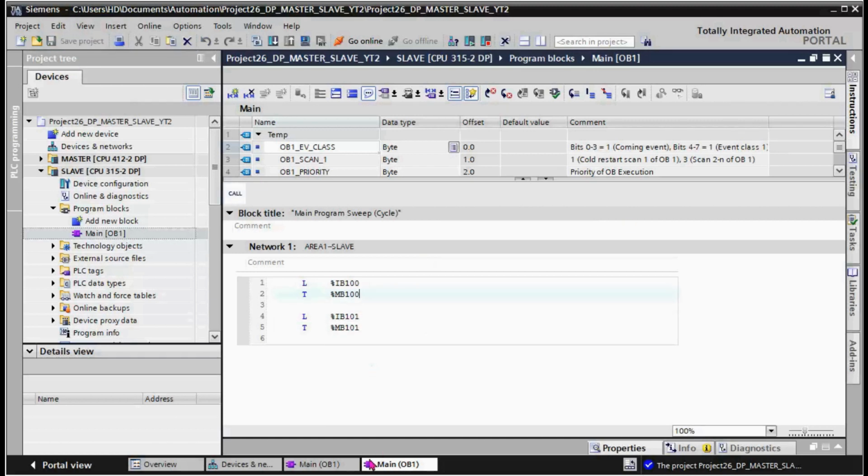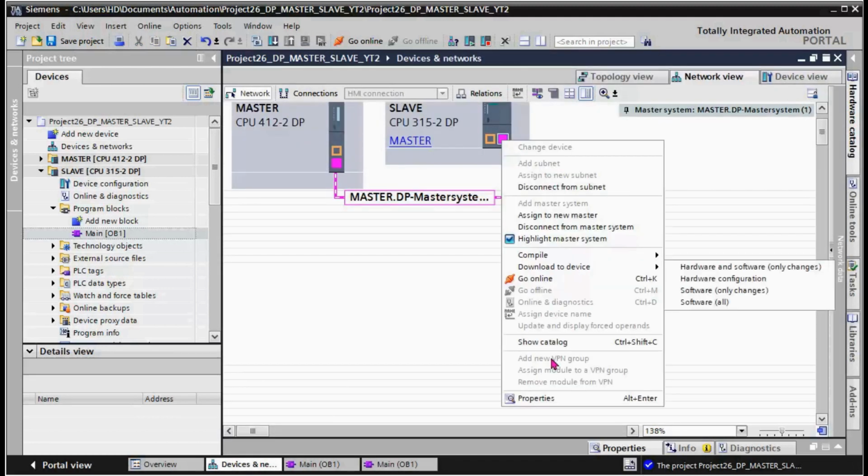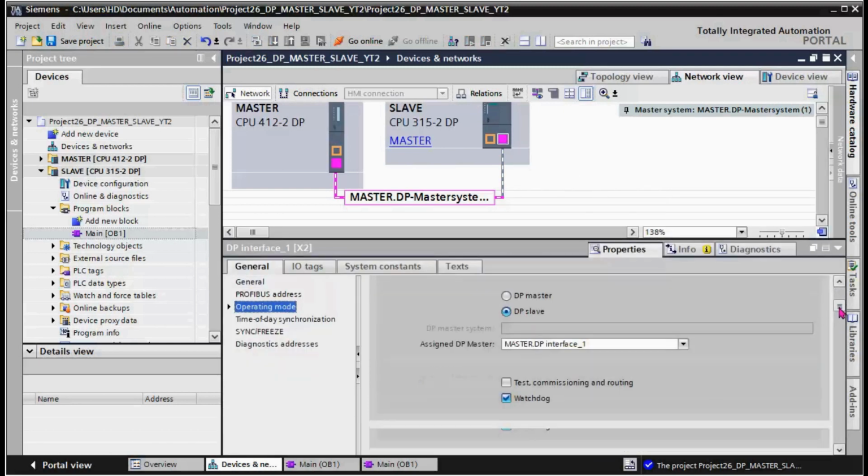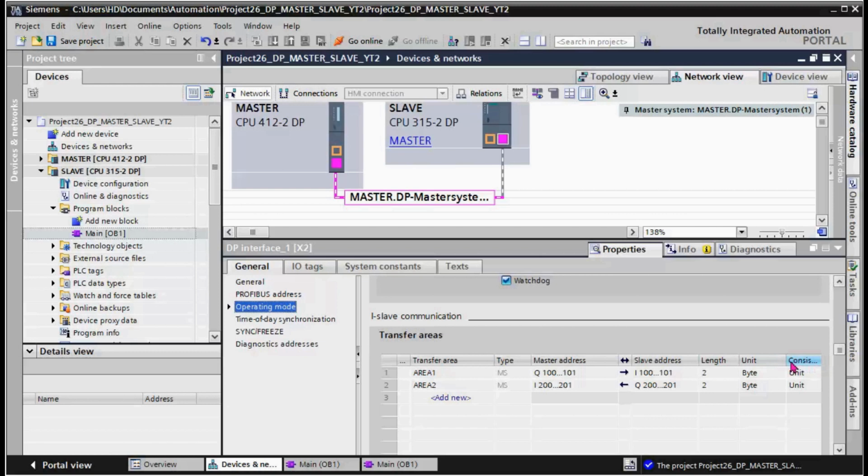Well, the first area is finished. This is the master side. From master, MB100 is copied to Q byte 100, and if transmission is intact and the PROFIBUS master and slave communication is working properly, you will receive the same data here and it's copied to MB100. It's a very simple communication path and the consistency is over unit.